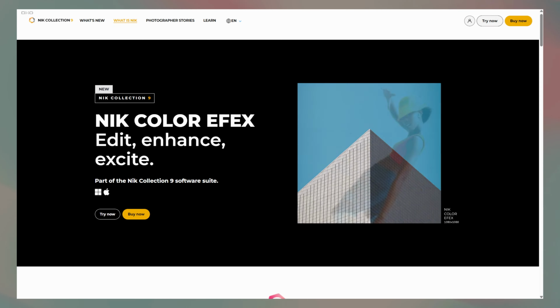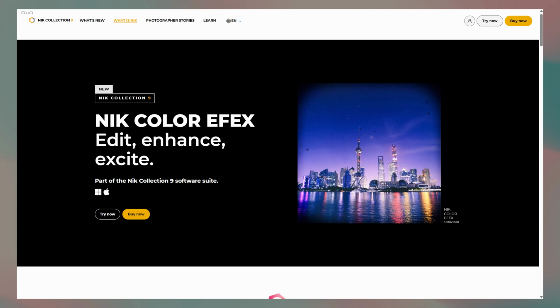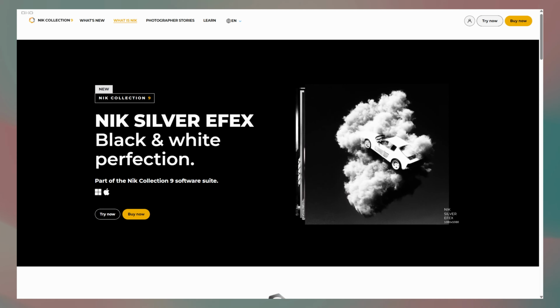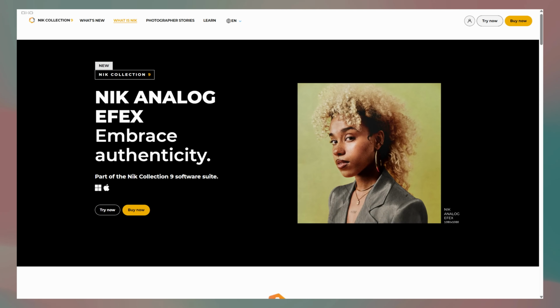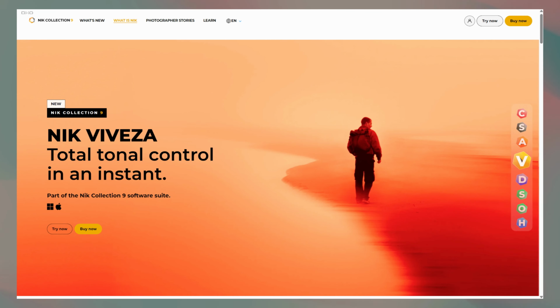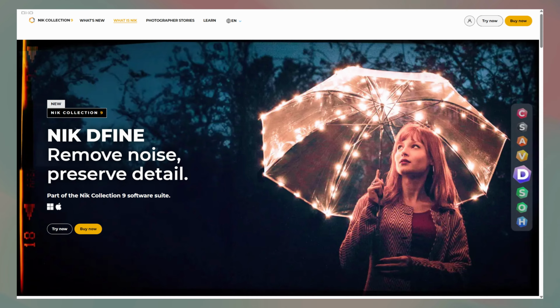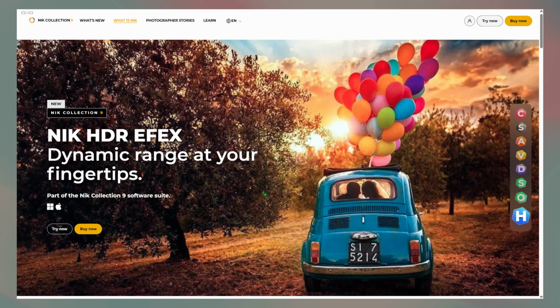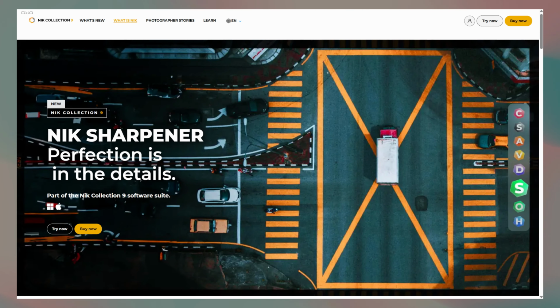First things first, what actually is the Nik Collection? Essentially, it's 8 different programs that are all bundled together. There's color effects, which is where all of our creative color filters live, silver effects for black and white conversion, analog effects for some fun and interesting film vintage looks, Viveza is for making adjustments, Define is our noise reducer, HDR effects handles HDR, and the pre-sharpener and sharpener output are for, you probably guessed it, sharpening.